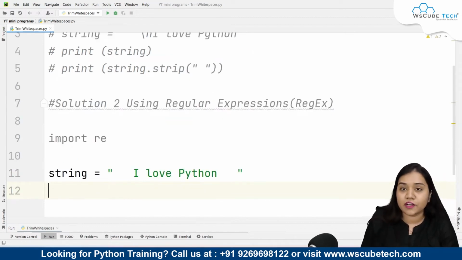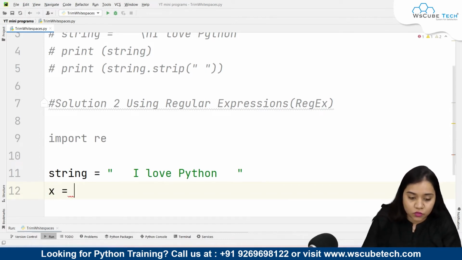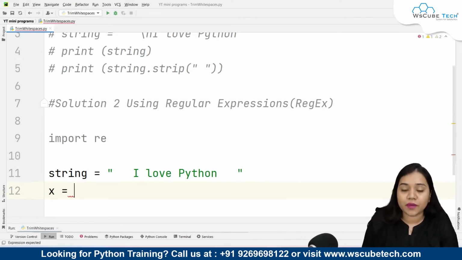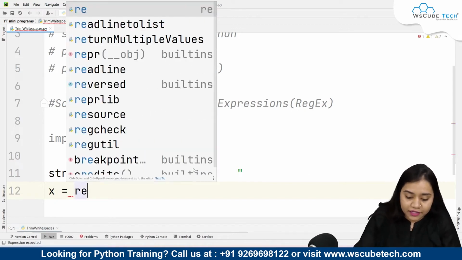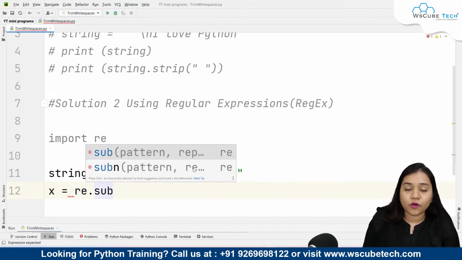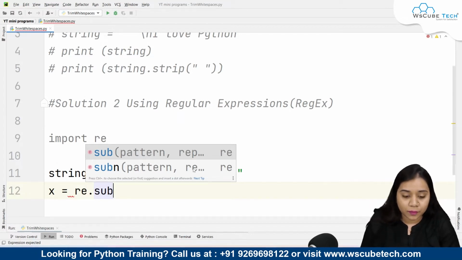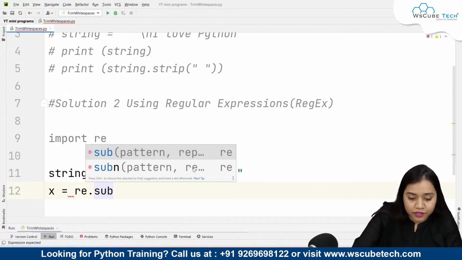Once I have written I love Python, what I need to do is create another variable, x equals, and here I will be using my regex module, so I'll be writing re.sub. What re.sub does is it will replace the original string, and inside that it will introduce a new string with the patterns that we are going to apply here. Now what patterns will come over here is very simple.